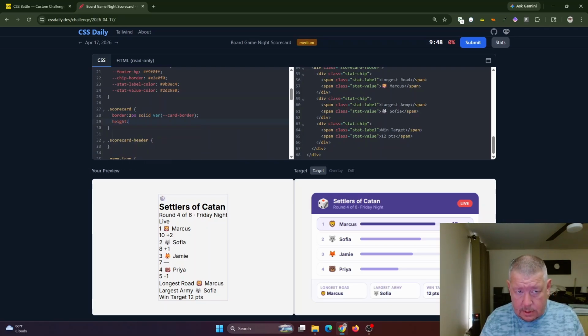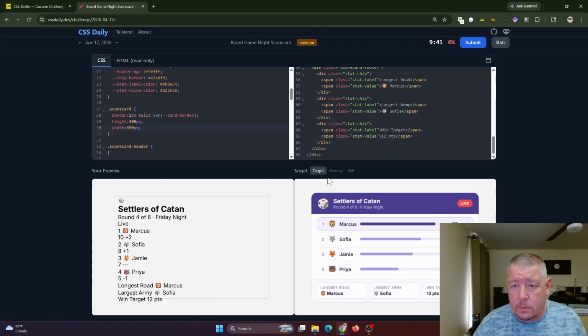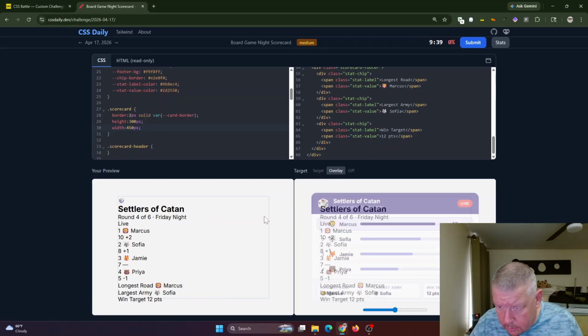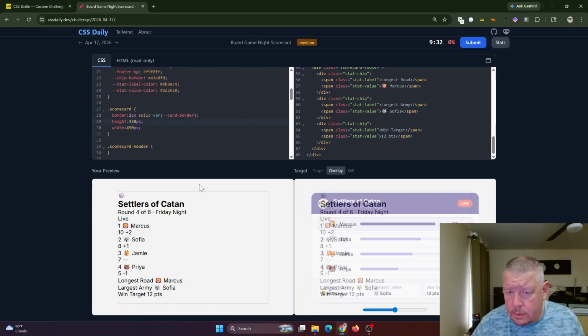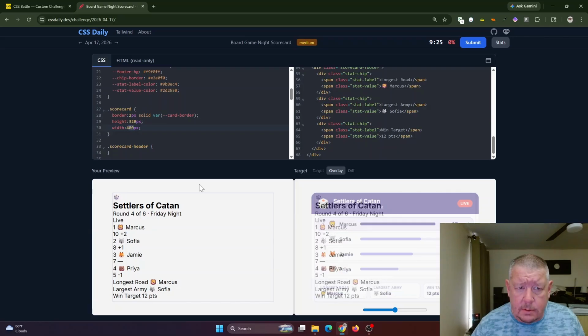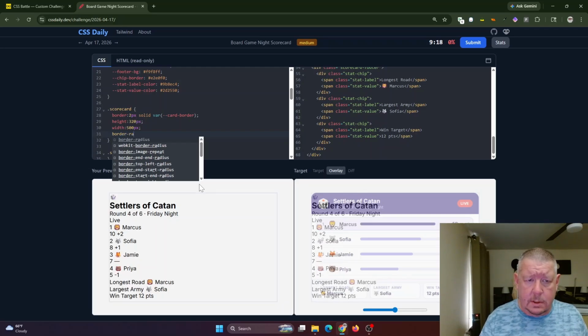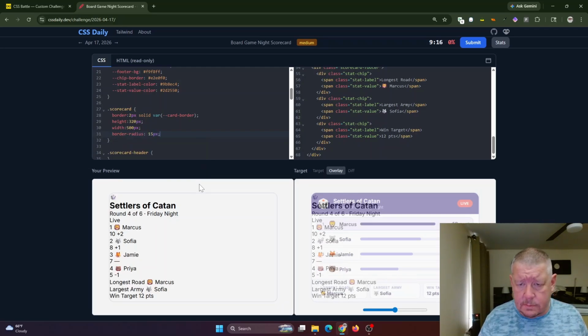We're going to start with a border. 2 pixels, solid, var, border, card border. That's the one. We're going to say height, 300 pixels. Say width, 450 pixels. We're going to see how that looks. It looks like it's not tall enough or wide enough. So let's make it wider. Let's make it 330. No, that's taller. 320 pixels tall. Looks okay. 480. It's 500 pixels wide. That doesn't look terrible. Has a border radius of, I don't know, 15 pixels, something like that.